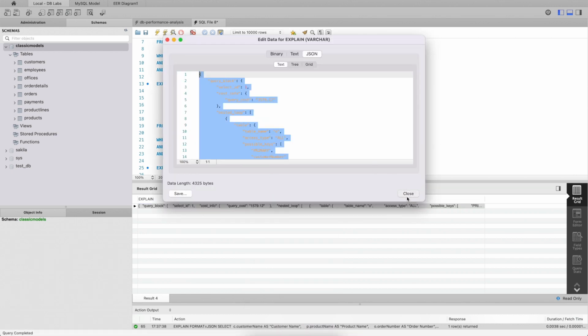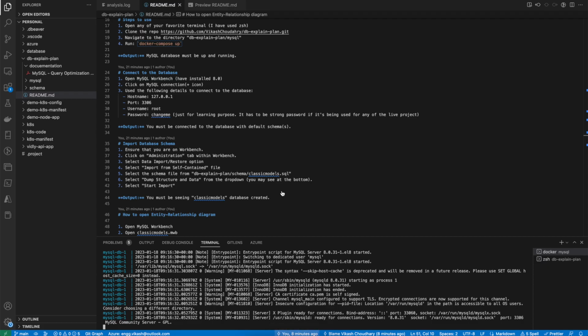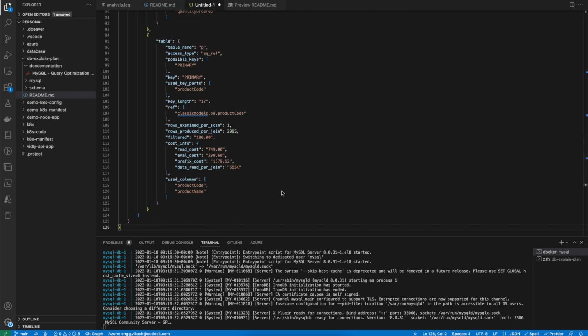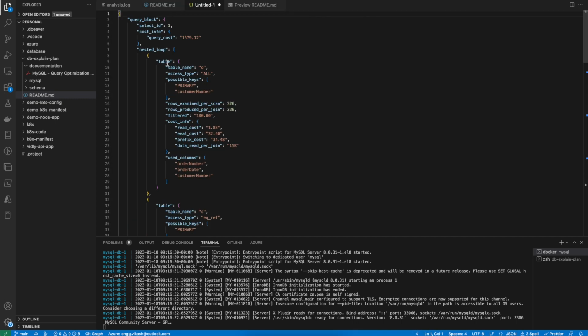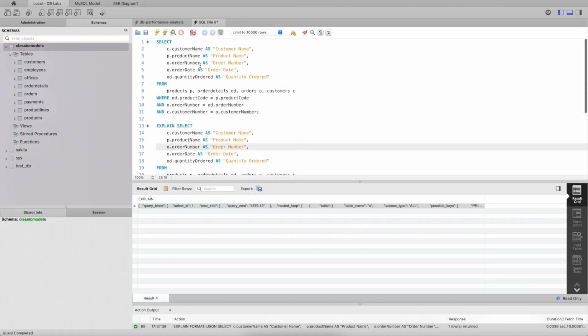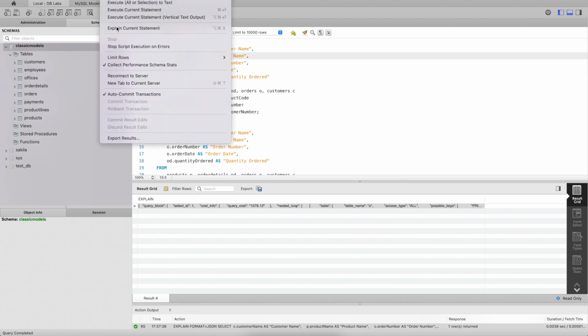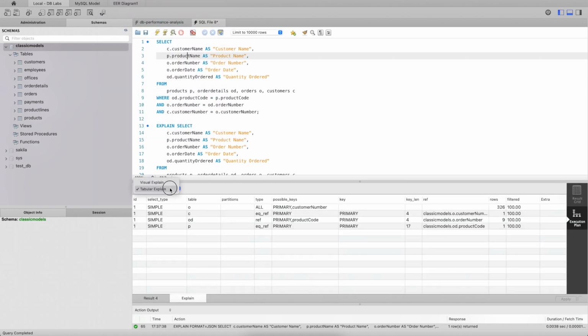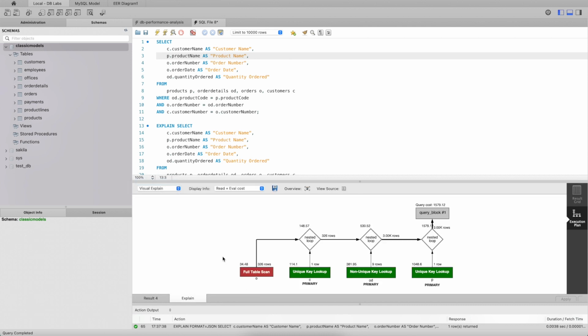So I'll copy it and paste it. As you can see, this is the JSON object it has. But in this case, I'll be using the visual explain and the tabular explain. So I'll go to the first option: click anywhere in this select statement, choose Query, Explain Current Statement, and then switch to visual explain. And this is the output we have.